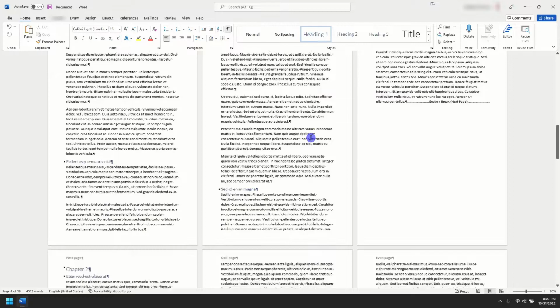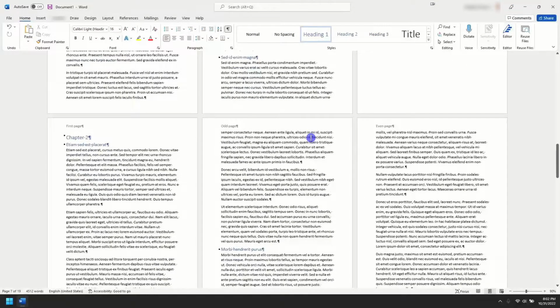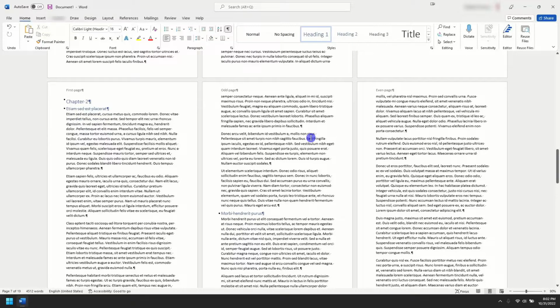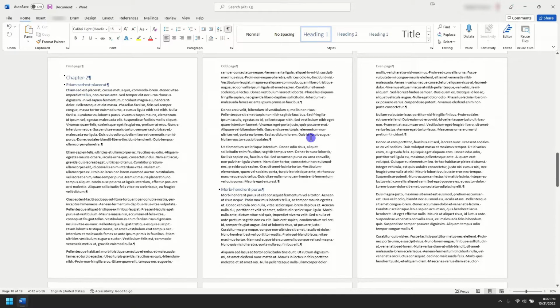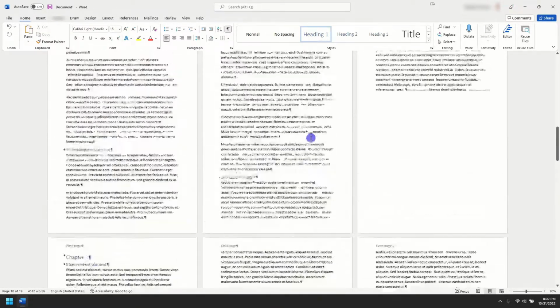Odd page appears on every odd page from each section, and same for even page. And this is almost exactly what we want. Let's remove the text from every first page.